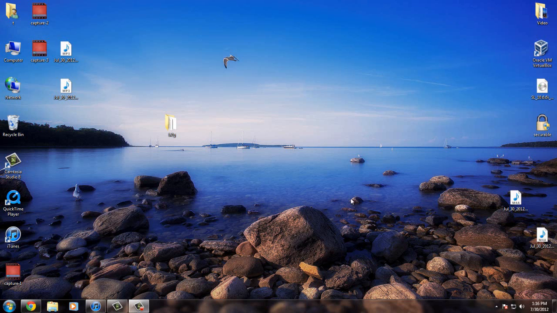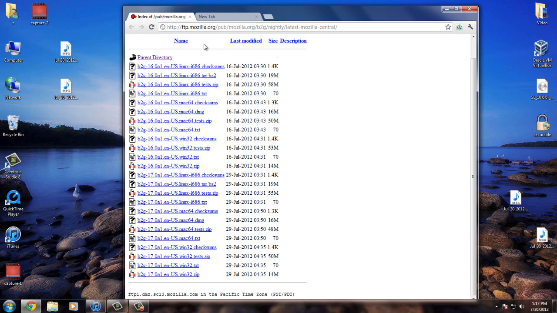Yes, Firefox OS, ladies and gentlemen. But before we do that, let me show you how you can install and try it yourself. I will be doing this on my Windows machine, however you can also do it on the Mac or Linux, however the method is a little bit different.